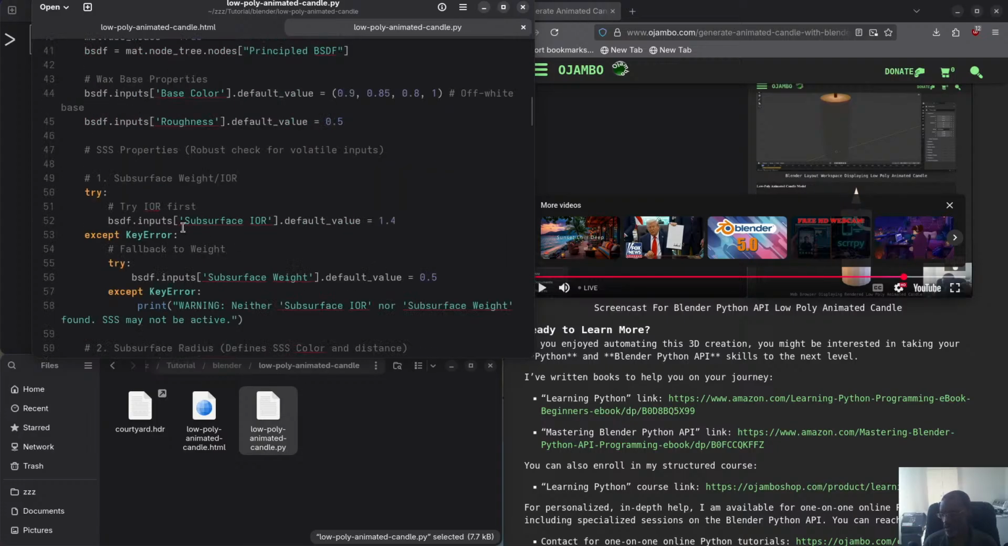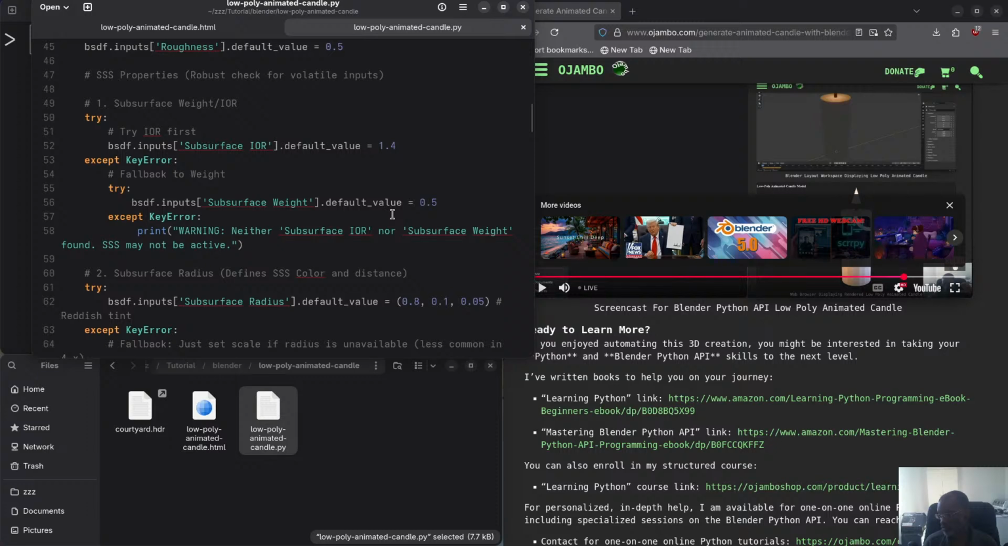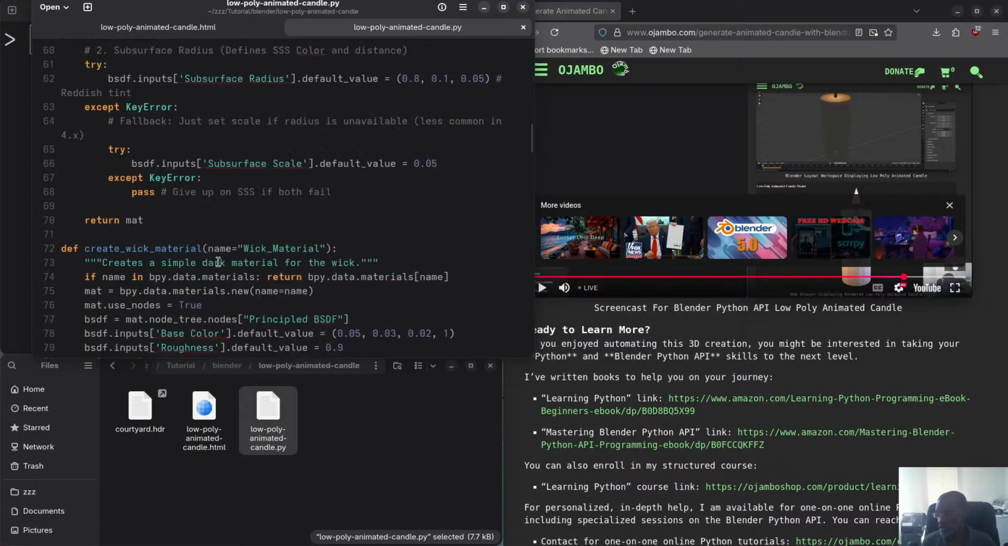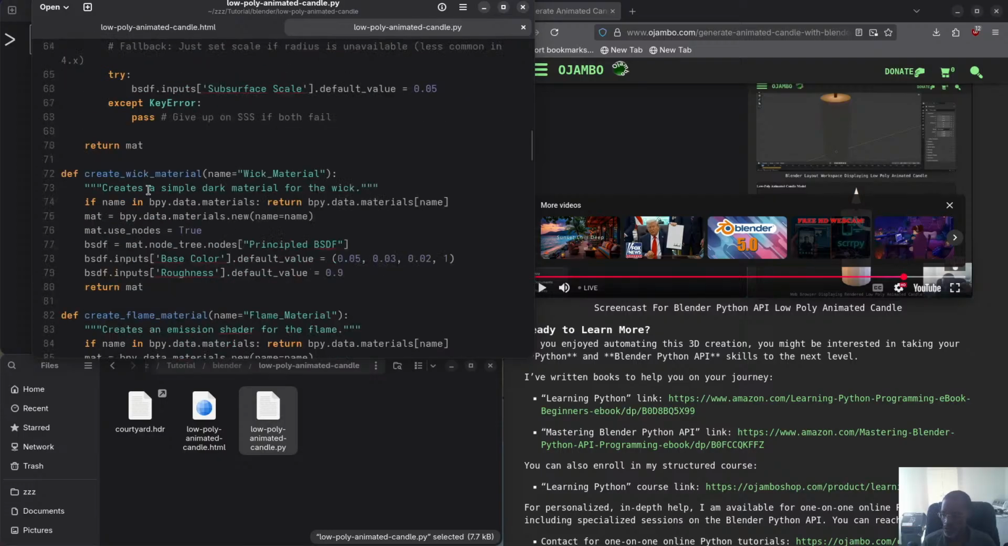And after that, we do a subsurface. If a subsurface weight exists, we set it to 0.5. And then the radius, if it does exist, we set to 0.8, 0.1, and 0.05. After that, we have another one to create the wick material. This one, the base color is set to 0.05, 0.03, 0.02, and 1, and the roughness is set to 0.